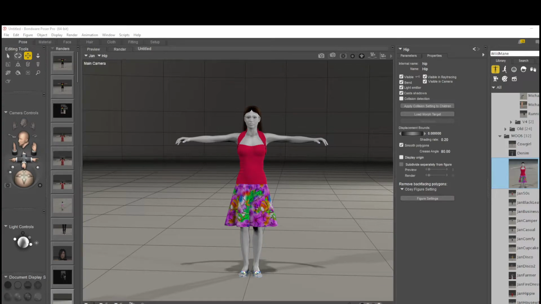This video is showing how I get characters from Poser and get them into Unreal Engine. I'm doing it just to give everybody a better feel, as well as a reminder to myself of what I do. Here's a character. This is a dressed character.